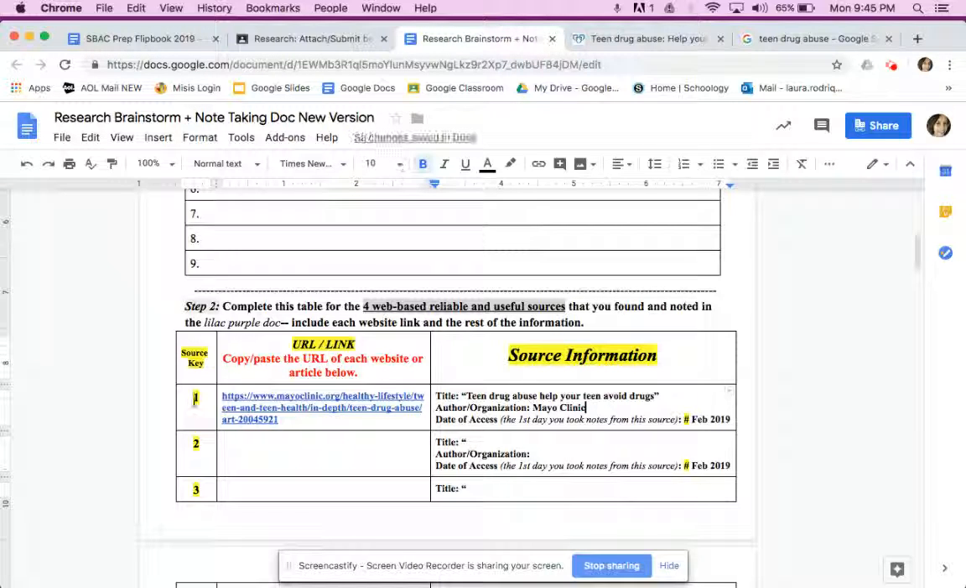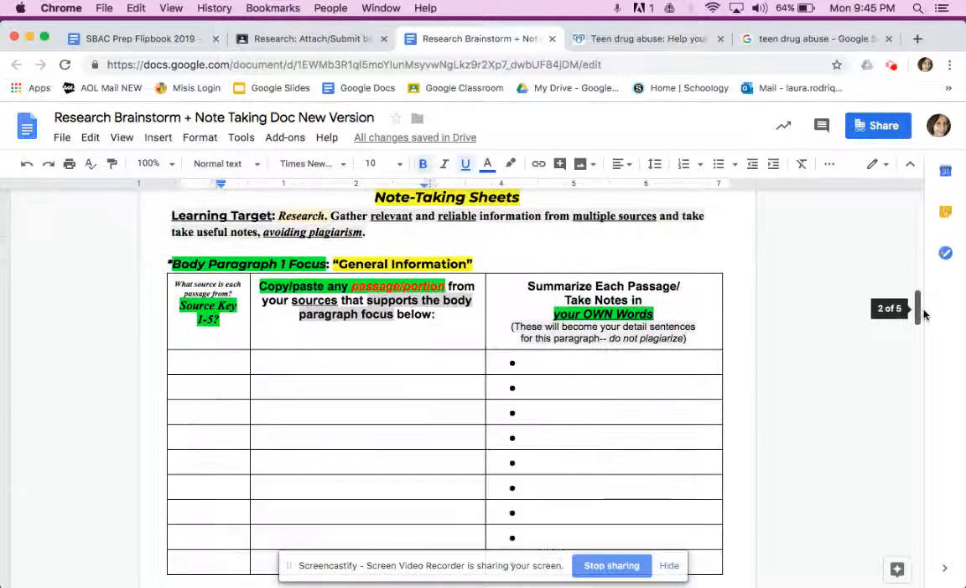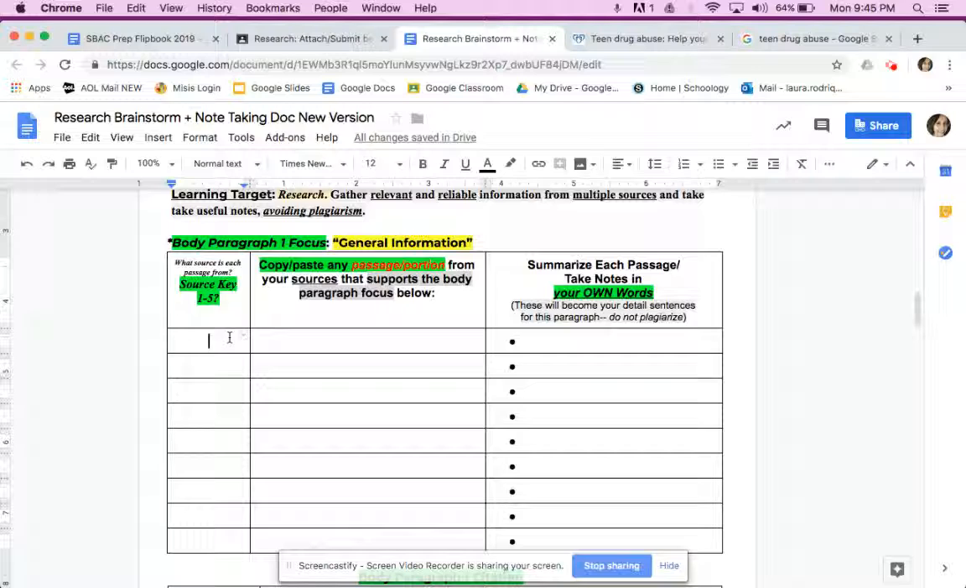All right, now that you have that, I want you to notice that this is source number 1, right? So anytime you copy and paste information from that source in this area, you will put number 1. When you get to your second source or article, if it's number 2 and you copy and paste information from that one, then you'll put number 2. But for now, several of these are going to be number 1.